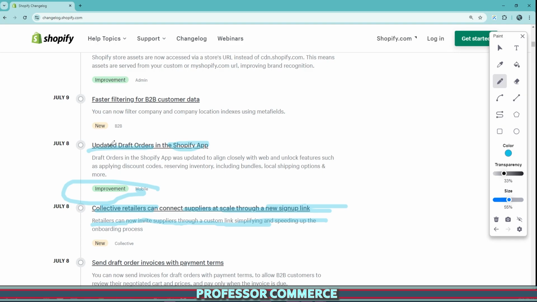It says updated draft orders in the Shopify app. So draft orders are orders that you make in your Shopify admin and then you send them to your customer for a number of reasons. Draft orders in the Shopify app was updated to align closely with the web and unlock features such as applying discount codes, reserving inventory, including bundles, local shipping options, and more.